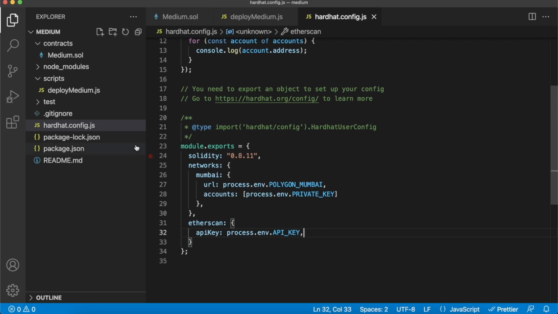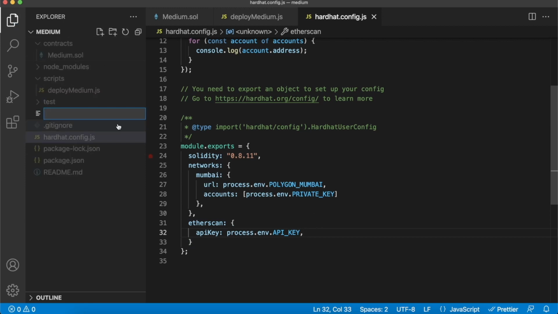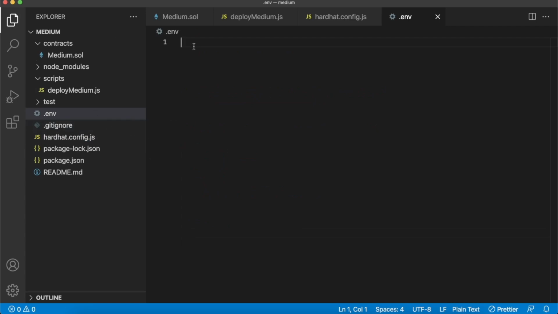So let's save this file and go ahead and create a new file called .env. And you can go ahead and populate this with all the variables that we defined in our hardhat.config.js file. So Polygon Mumbai, private key, and API key. And now the problem is to go search for what we need in all of these variables. So let's go step by step. Polygon Mumbai will be the endpoint for our Mumbai testnet node.